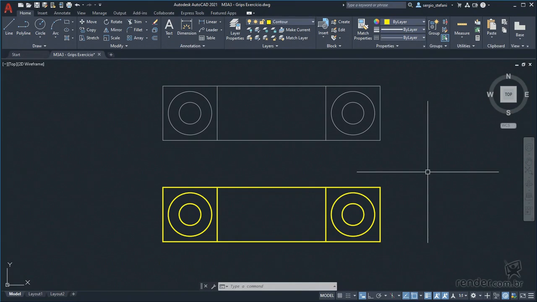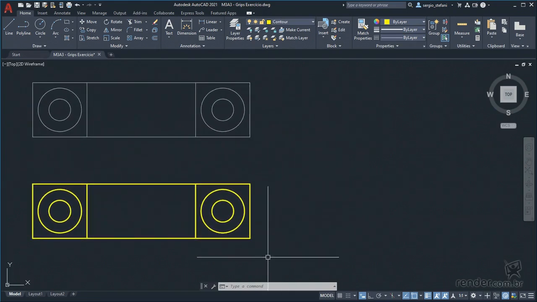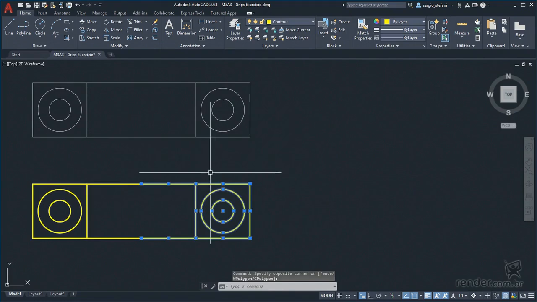Train and explore the functions of grips in various types of drawings, so you will have greater skill in building and editing drawings. Until next class.